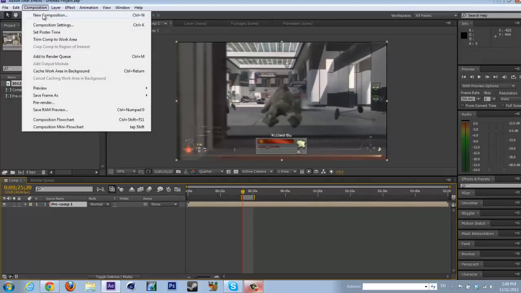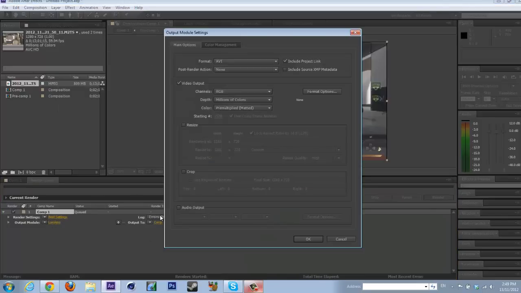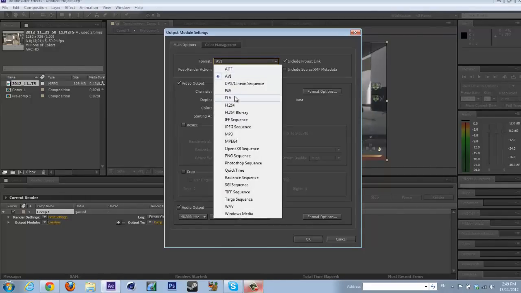Okay, so finally we're going to go to composition, add to render queue. Now this is how you render it, obviously. Okay, now we need to edit. To get sound, you need to click audio output. Okay. Now, this is why your file's like 20 gigabytes or 10 gigabytes or whatever.